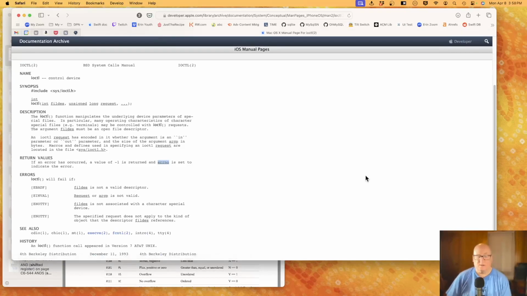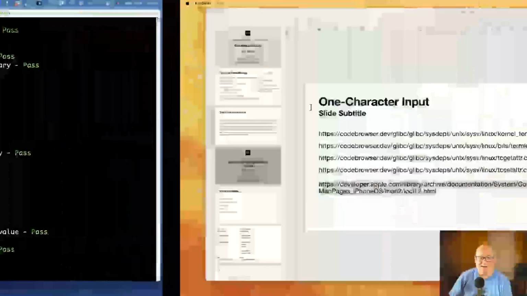The rest is kind of historical. Wow, even that is 27, 30, 31 years old. We will be calling this because it's the Unix function that does this. All right. Now, next page.